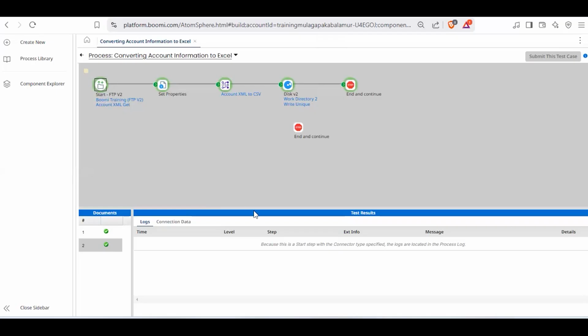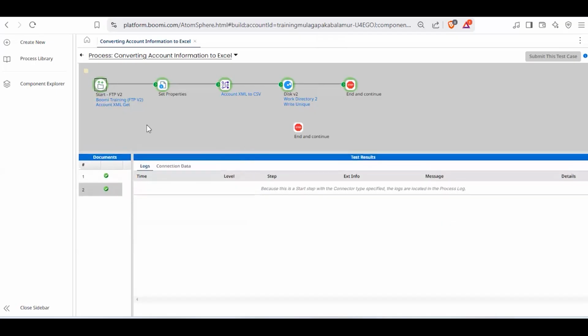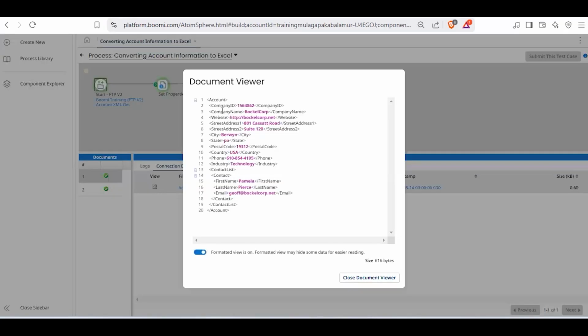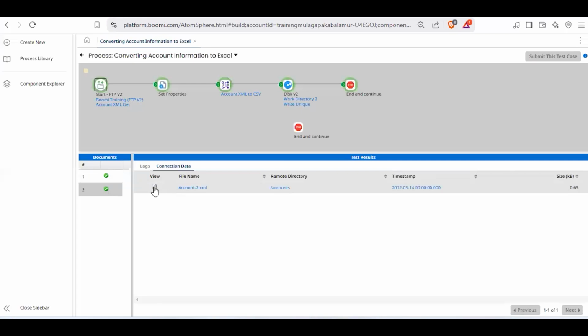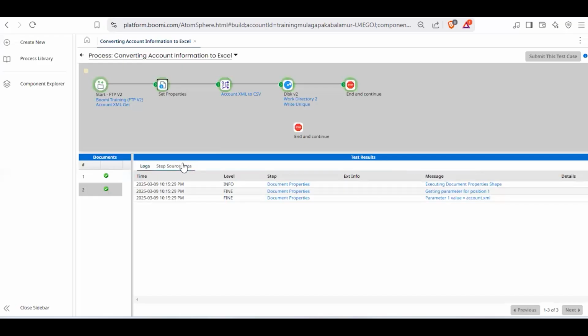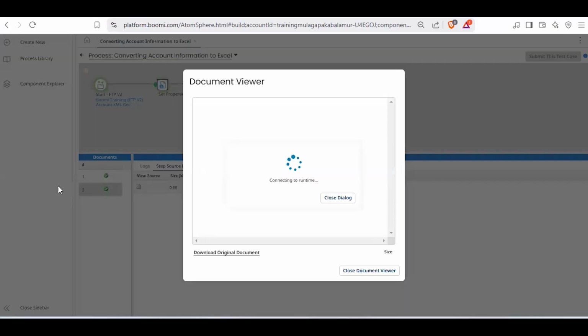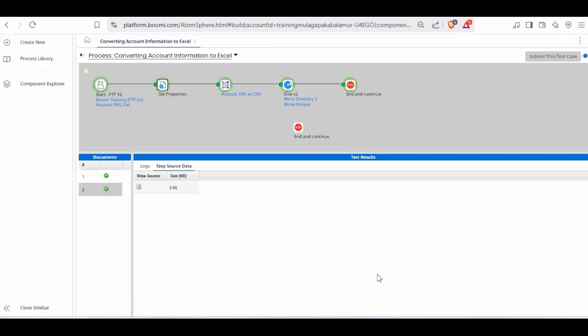Looking at this scenario, how many files have been retrieved from the FTP? Two documents, right? These are the logs available since fetching. What is the connection data? Here we can see this is one XML data and the other is the other XML data. The same data will be displayed here as the source data.